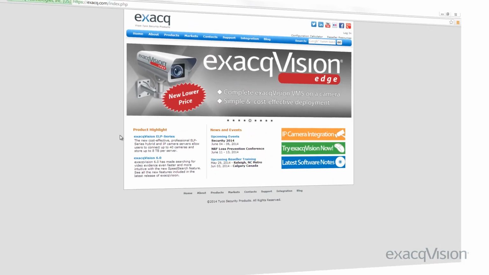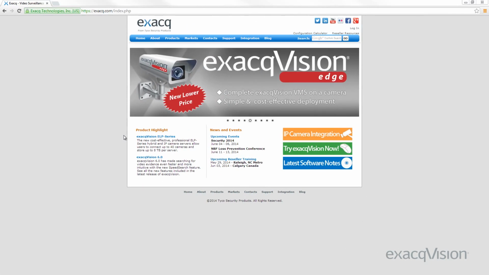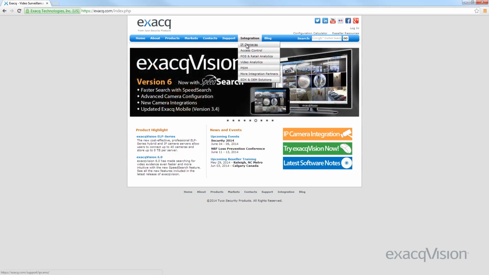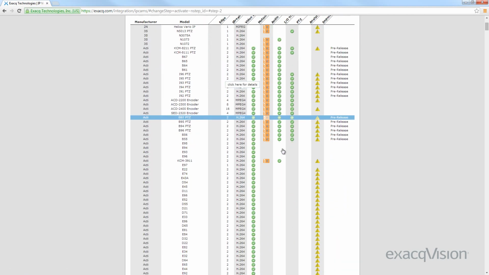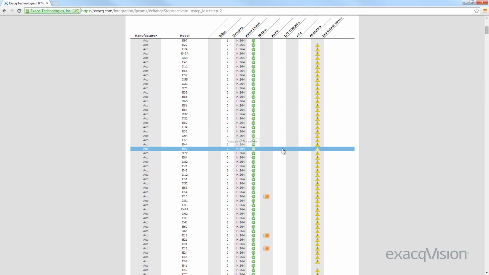If you have any questions about whether or not ExacqVision has integrated with the camera you are using, please reference the IP camera integration page on our website. Here you can find a full list of camera manufacturers, models, and the various levels of compatibility associated with those cameras.